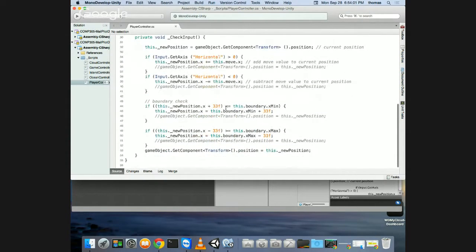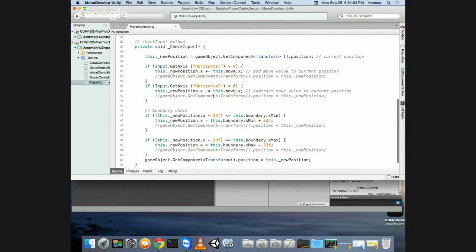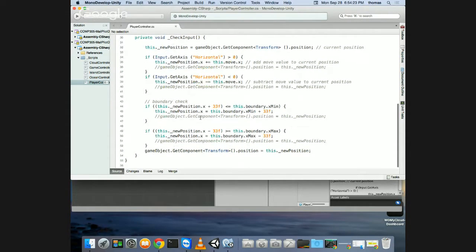And down here I'm saying, well, here's my input axis horizontal, right? So if I move left, as an example, if it's greater than 0, if I'm moving to the right, then add my move to my position. If I'm moving to the left, then subtract my move. That's what this does. And here is where we went wrong. It's this new position. I'm checking to see if this new position is less than, let's just check this alone, less than the boundary x min, which is the minimum position for the boundary. And it's not less than or equal to, it's less than.